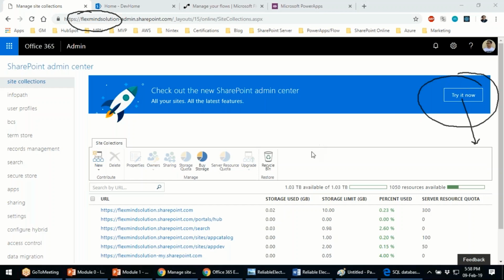Actually, currently we are in the classic admin center, right? Yeah, right now we are in the classic admin center. So here you see, you must be getting this try it now option. Are you getting it in your classic SharePoint admin center? You can see here, right? I'm marking it in black color. The try it now option is coming right here. Can't you see? Is it not visible?